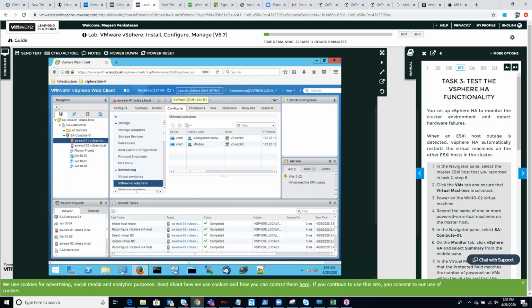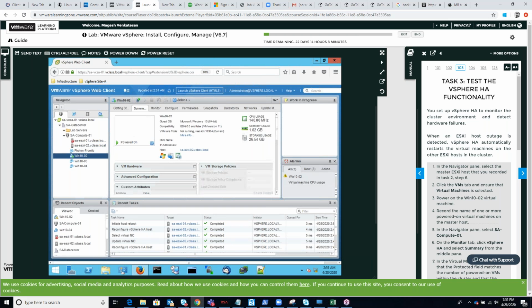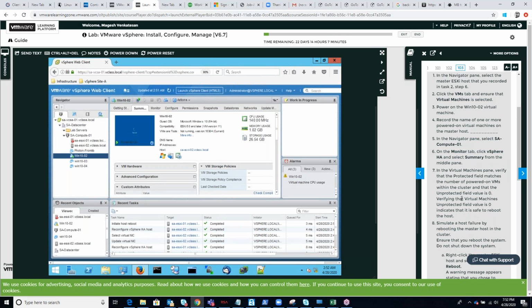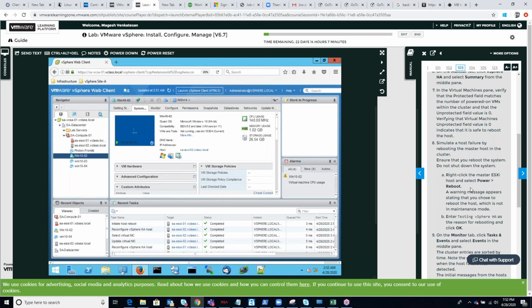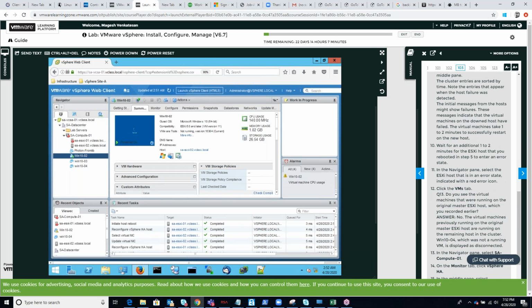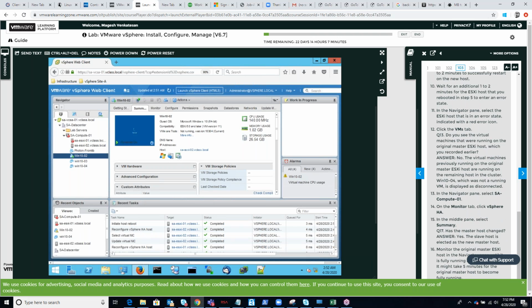Select your Windows 10 too. Click on summary. Now check on which host this is. Yeah, it's moved on to the other host. So that's how your cluster will work. Okay, so it's done, which means task 3 is done.